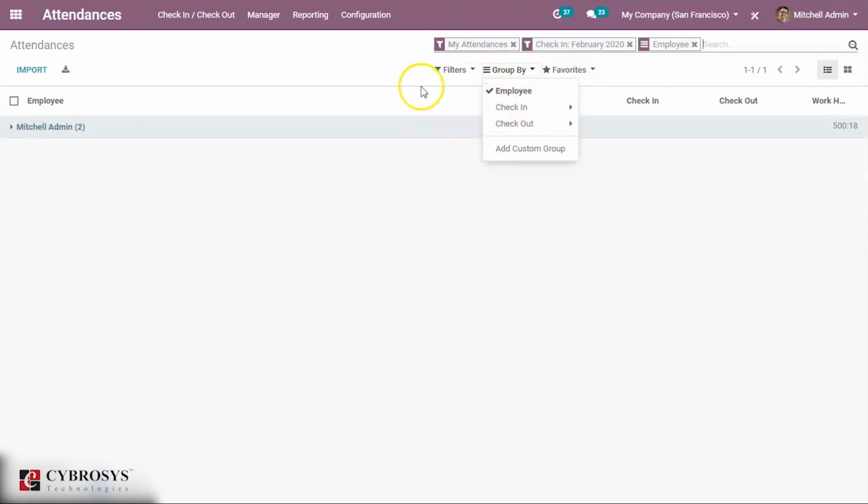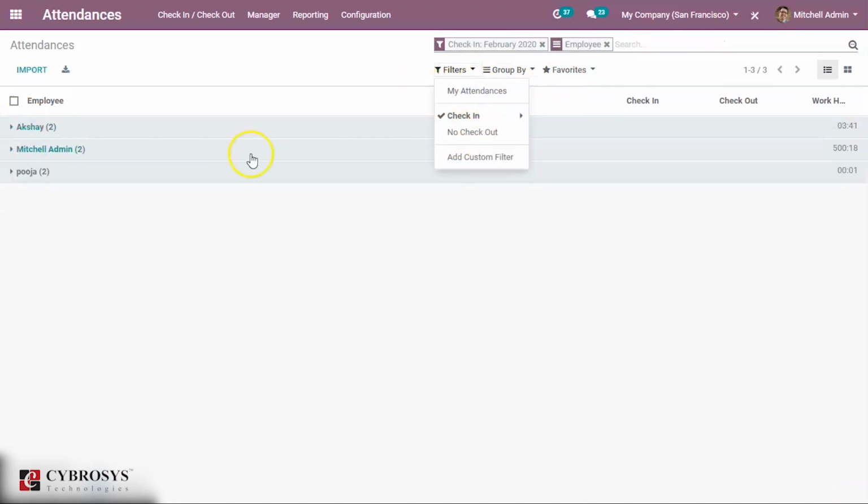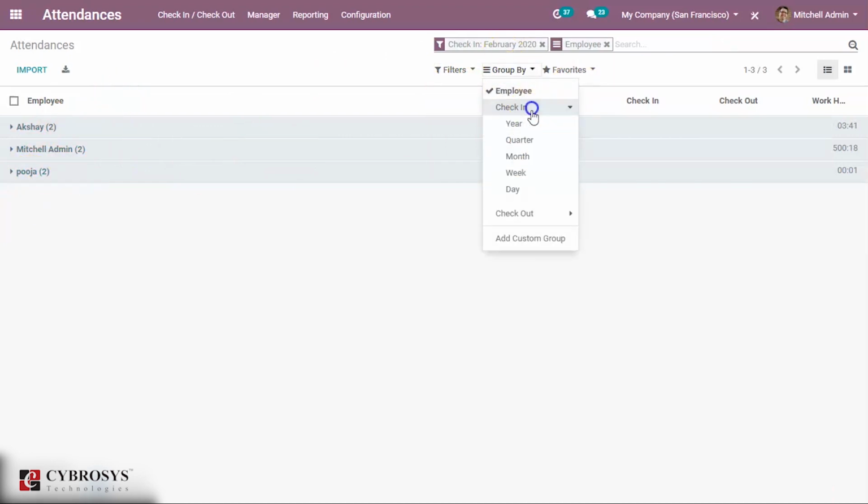Here is only one employee, so if I uncheck this one, you can see by Group by Employee you can see the attendance and also check-in time according to week, and you can add some to favorite. Now this is the attendance part.